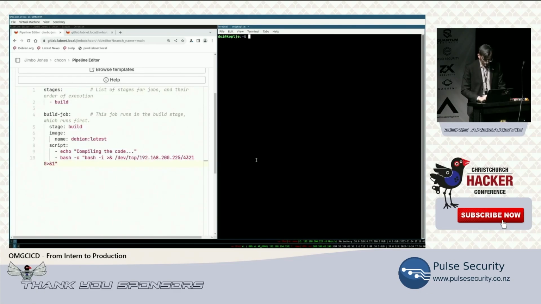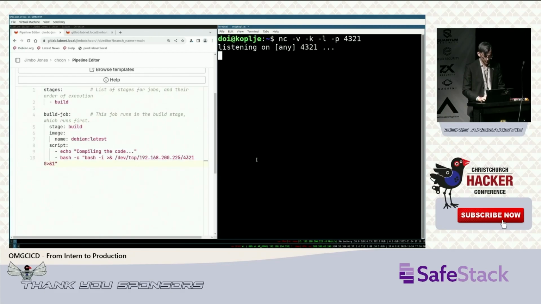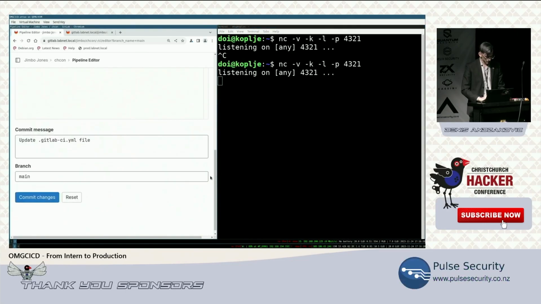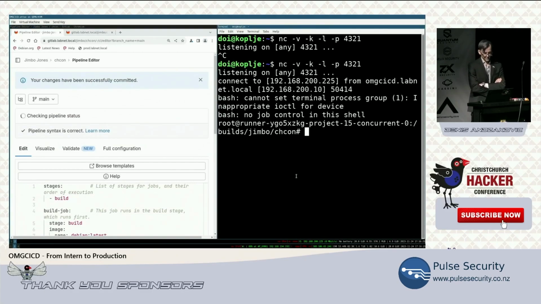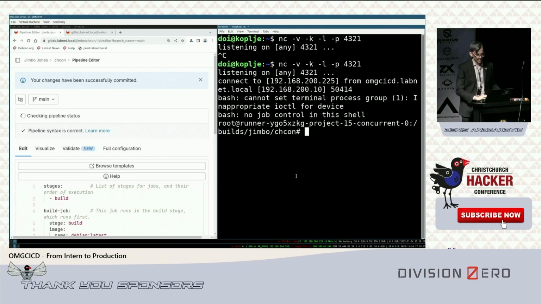200.225, 200.225. Okay, we'll spin up a listener, thusly. We'll make this a little bit bigger somehow. I might just restart that listener, just in case it decides to send that character. Okay, this should hopefully work now. Let's commit these changes, and now we are waiting for our connect back. And I'm sure waiting for stuff on stage is going to be fast. Yeah, cool. All right, we've got our shell.